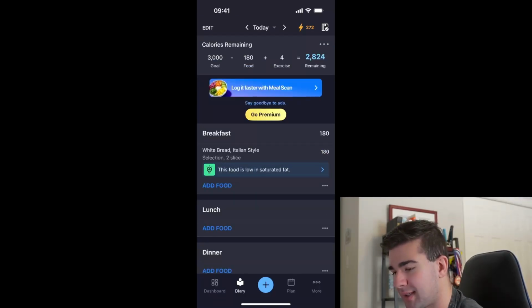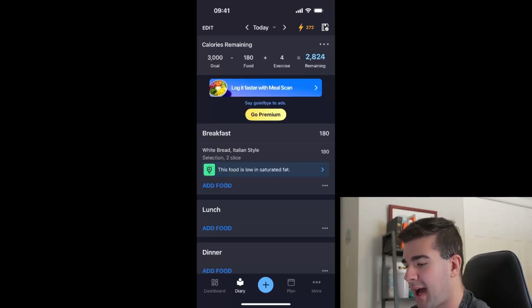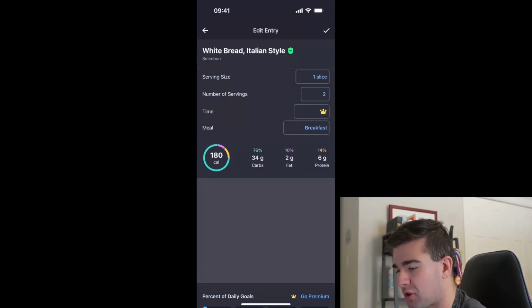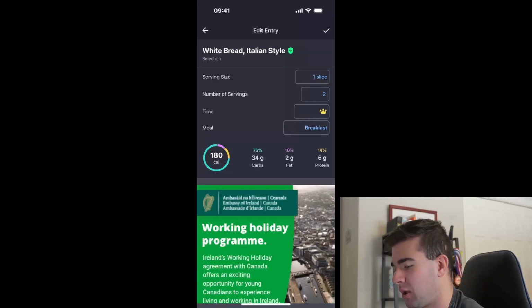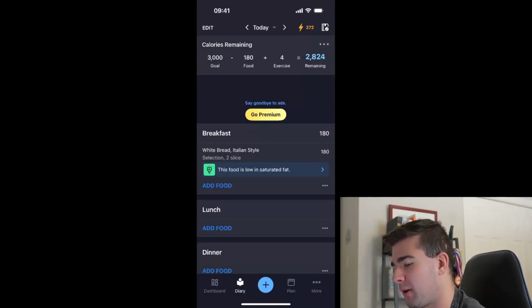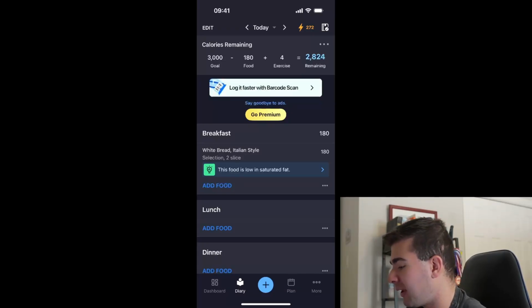Boom, now we could see that in the breakfast section, we have the white bread Italian style. We had 2 slices. It's 180 calories, which is found all the way on the right. And now if I were to go select it, again, it just opens up that same menu we just had, where it goes a bit more into depth in terms of its macronutrients. Okay, now we're going to go ahead and click that back button. Now we got to enter the ham.